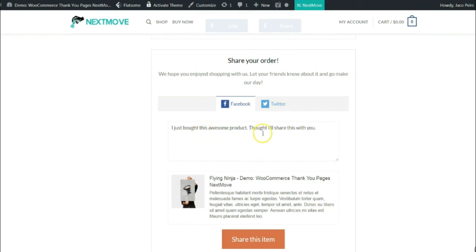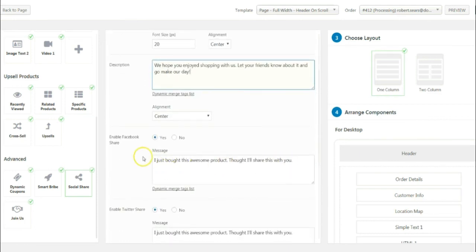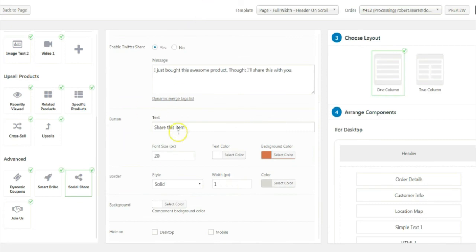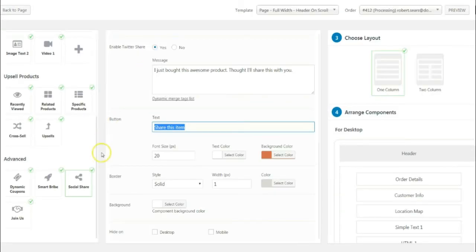So, I just bought this awesome product, thought I'd share it with you. The moment they share, this message will go on Facebook as it is. This is exactly how it will appear. So we hope you enjoy shopping with us. Let your friends know about it and go ahead, make our day. So, share your order. I just bought this item. This is the message that you would like them to share on Facebook, right? And again, you've got all these options. The button, share this item. This one here is an orange color button, exactly how it appears on the front end.